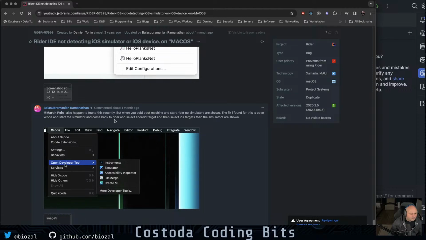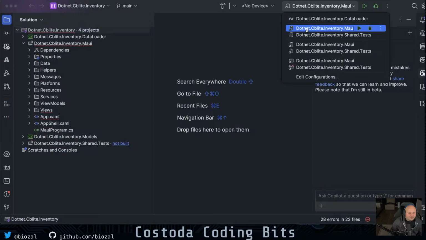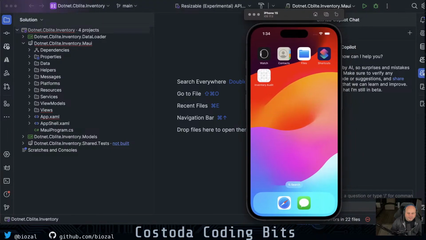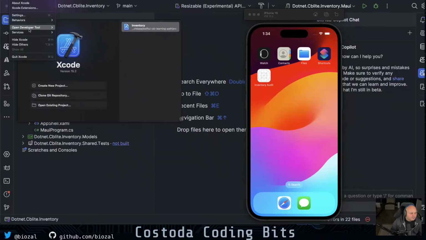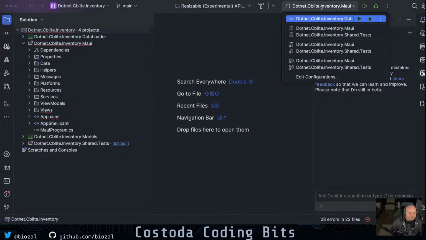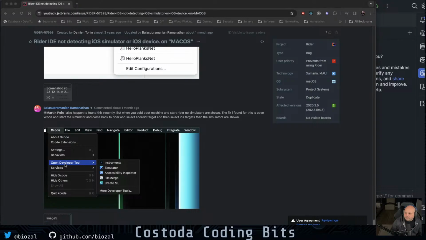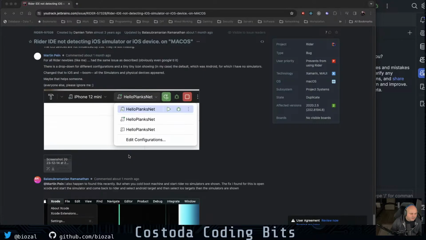So it says here to open Xcode and start the simulators. And then come back to Rider and select the Android target and then select the iOS target. I don't know if that's really going to solve it because we already tried that, having it already open. In fact, it's already open right here. It's iPhone 15. But I mean, we can go here, Xcode, open developer tool, simulator, and it's open already. We could switch back from Android back to iOS and no stinking devices. Really big bummer for Rider. Man.